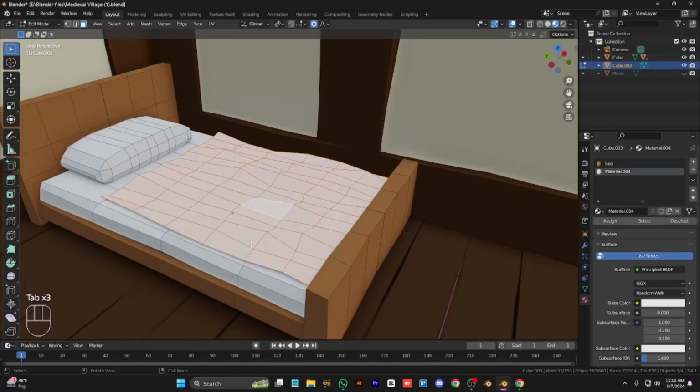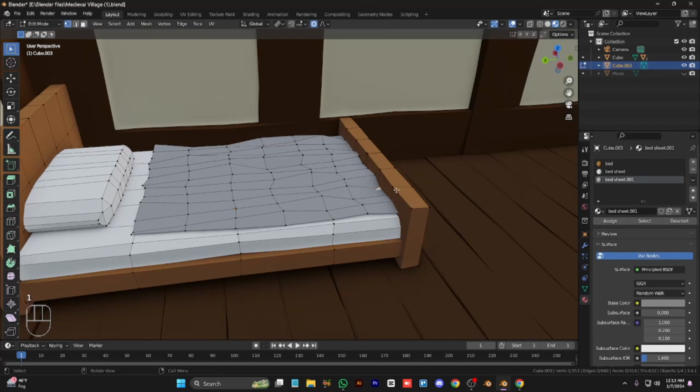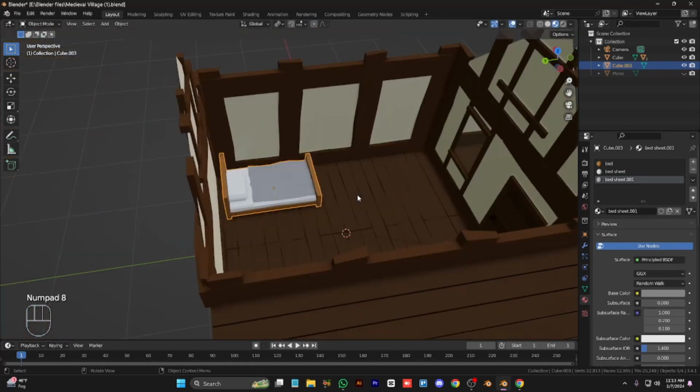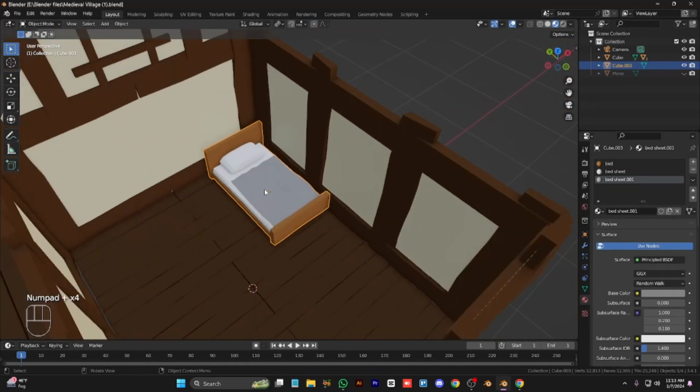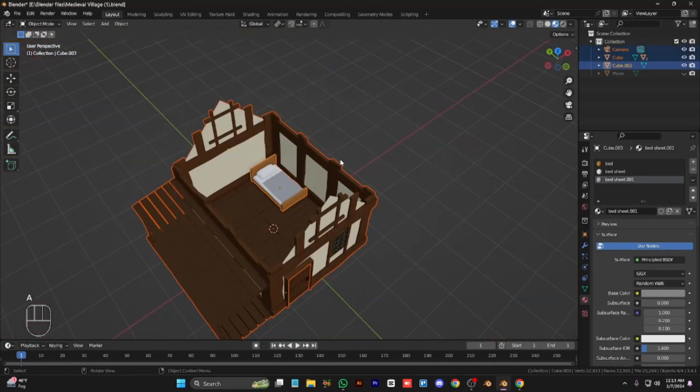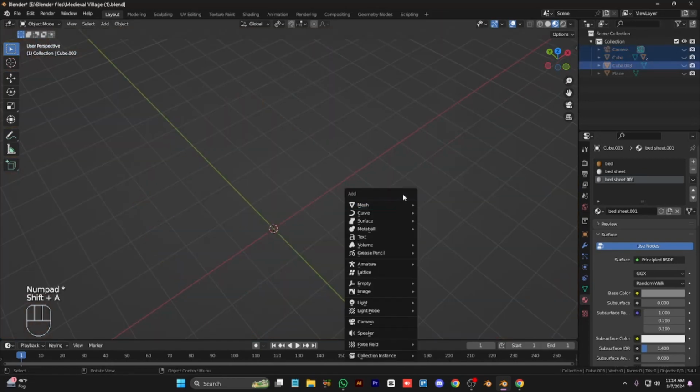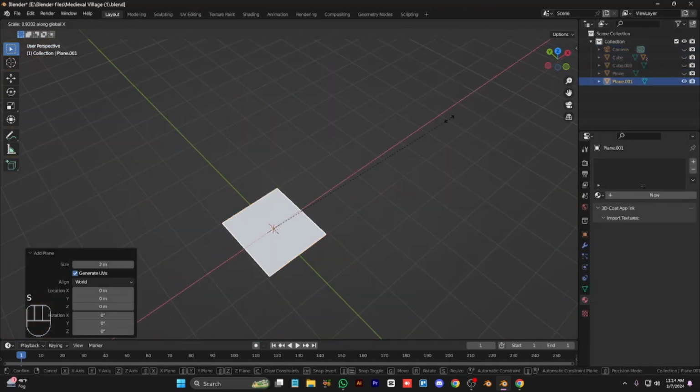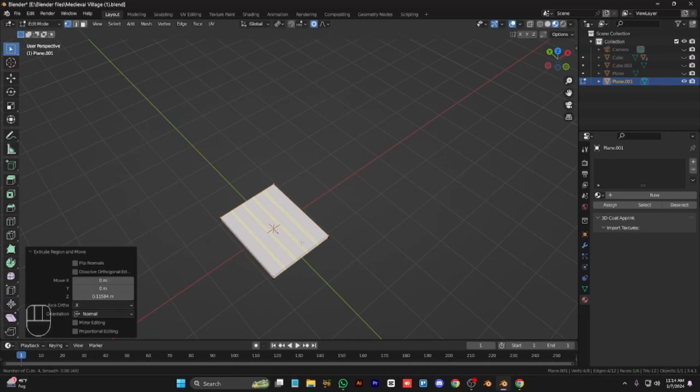Okay, this looks much better, and we will color it a little bit dark. Duplicate this one and color it a little light gray. Now our bed is complete. Next, we will make a table and chair and shelf or something like that.